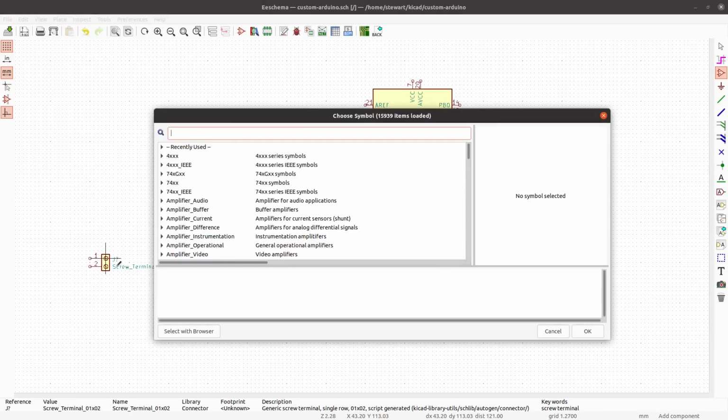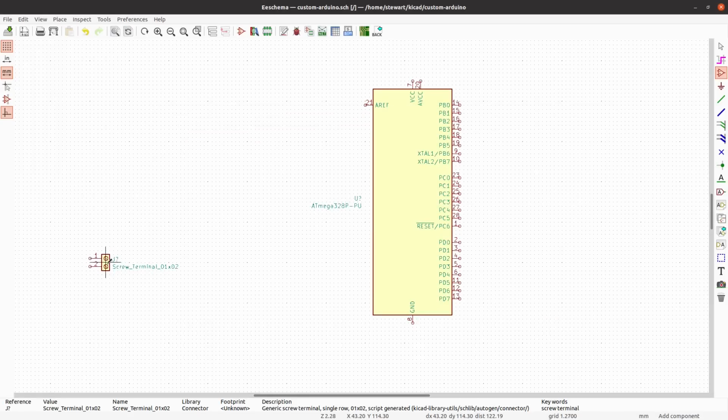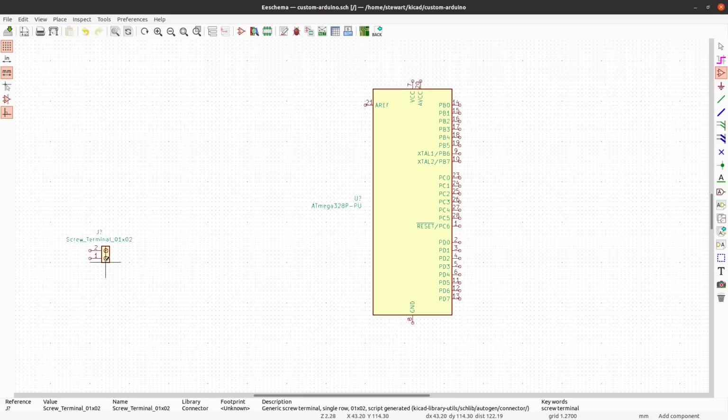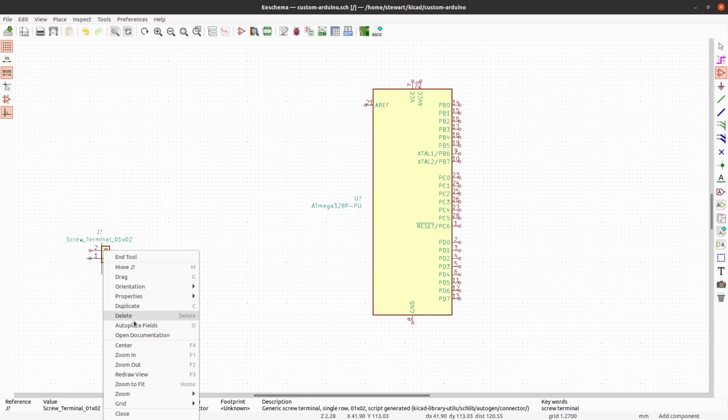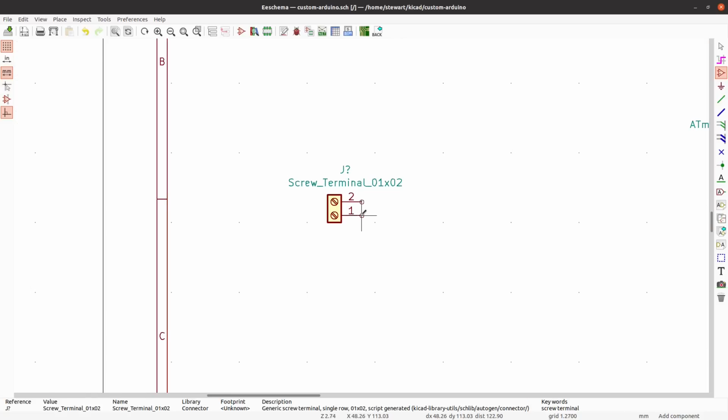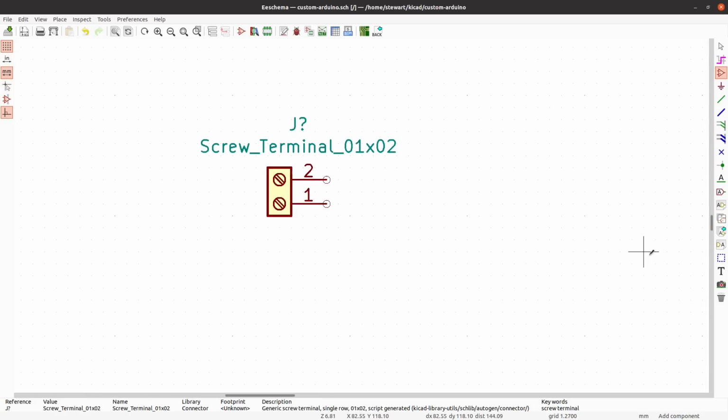Now I'm going to flip this one. So I just right click and mirror around the horizontal axis. And mirror the vertical. So that the pins are in the right place. I'm going to put some power connectors on here.